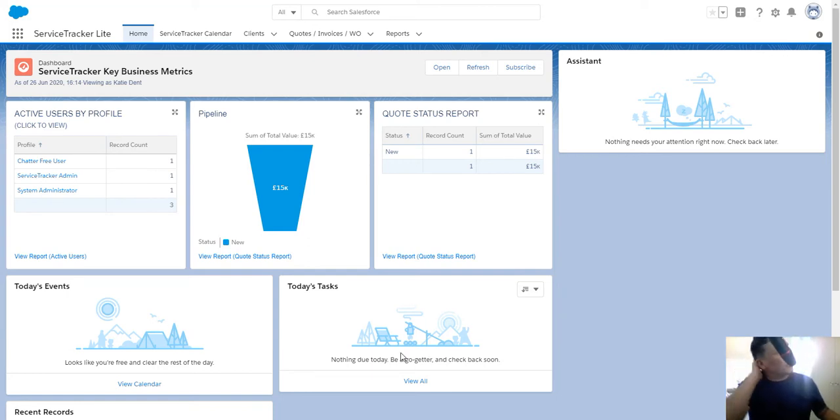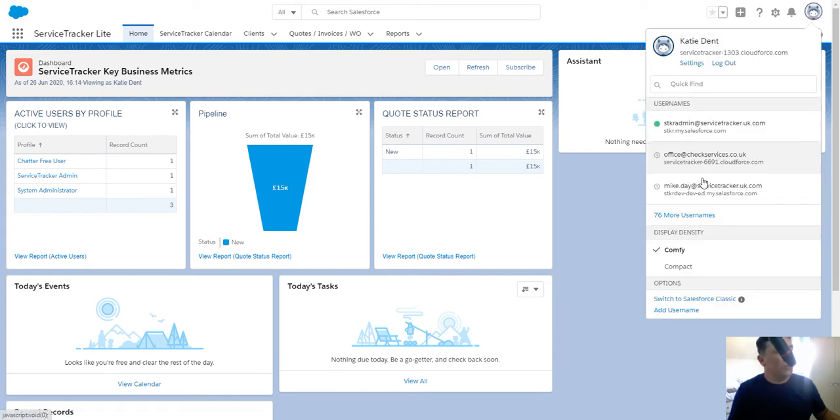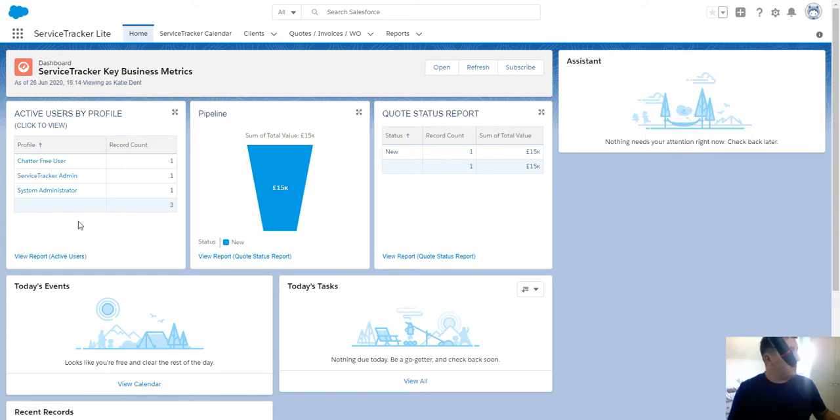Just going to give you a quick tutorial today about some of the basics for the CRM element of ServiceTracker. I'm doing it in ServiceTracker Lightning, so you may notice a little bit different to the previous tutorials. If you still want to use the classic view, you can click on this little icon over on the top right, view profile, and change it to switch to Salesforce Classic. But yeah, I'm just going to show you in Lightning.